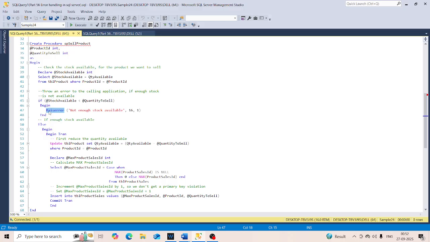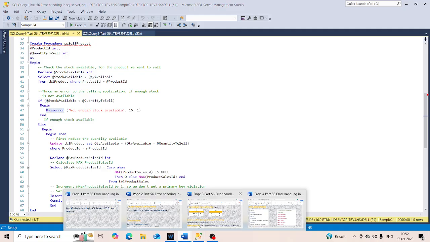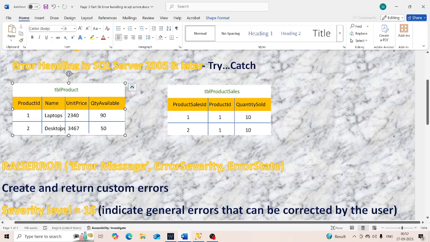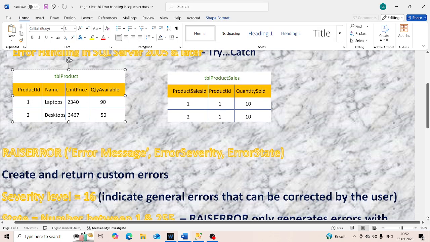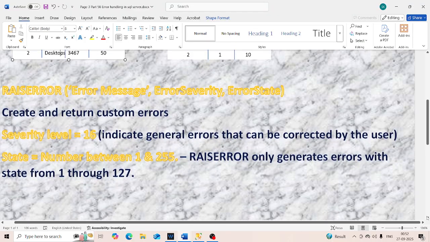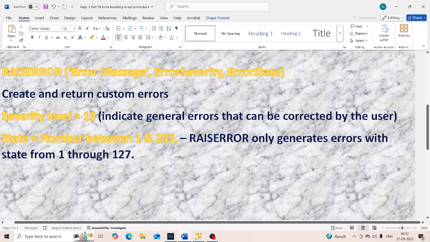This RAISERROR function basically takes three parameters. The first parameter is the error message. The second parameter is error severity.